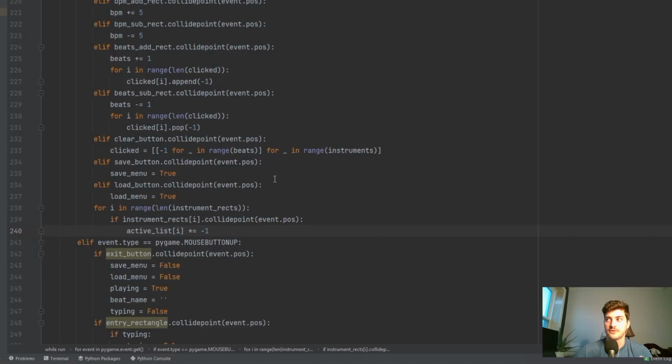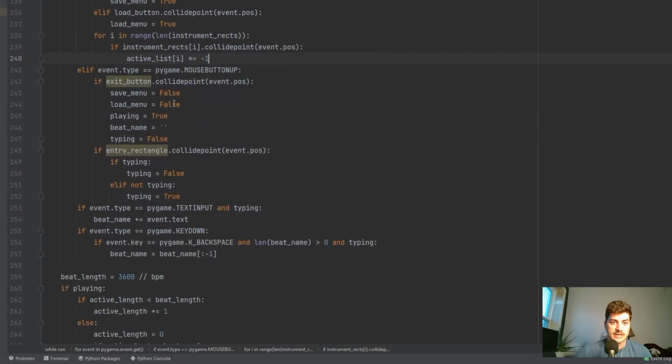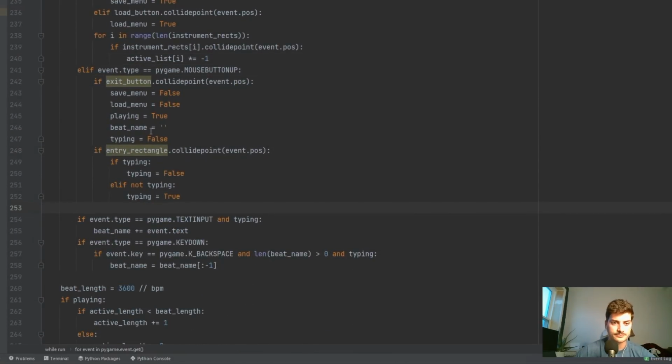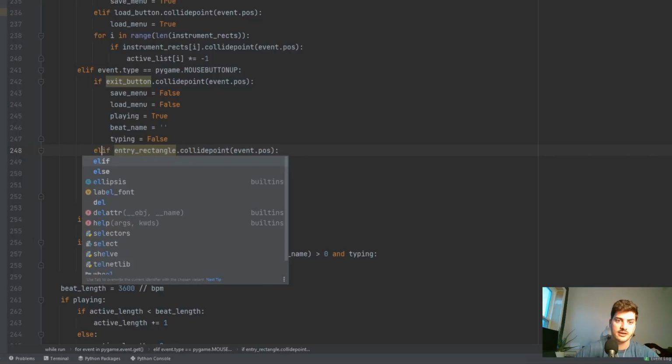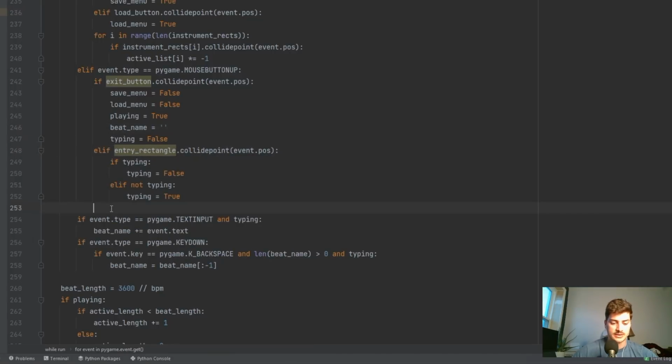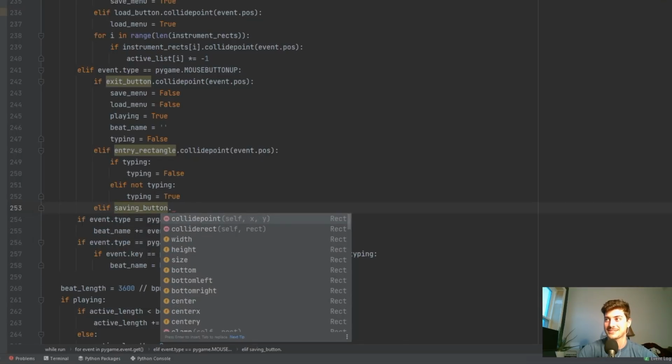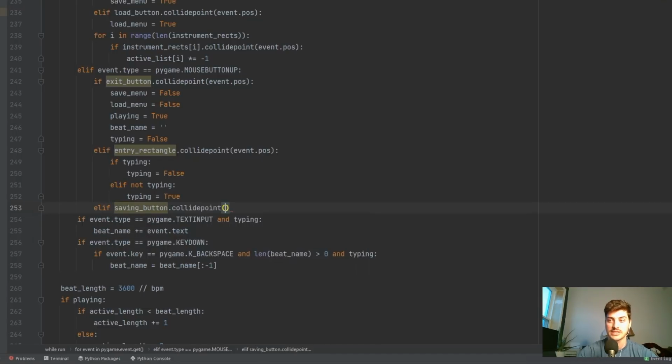Obviously, being able to save your favorite beats and come back and use them later is a huge value add to this kind of thing. So we'll come down here where we have our entry rectangle, and we'll add a new one. We can really do these as elifs as well. So we'll say elif saving button. Be very careful because now we have a save button and a saving button. And we'll say collide point with event.pos.